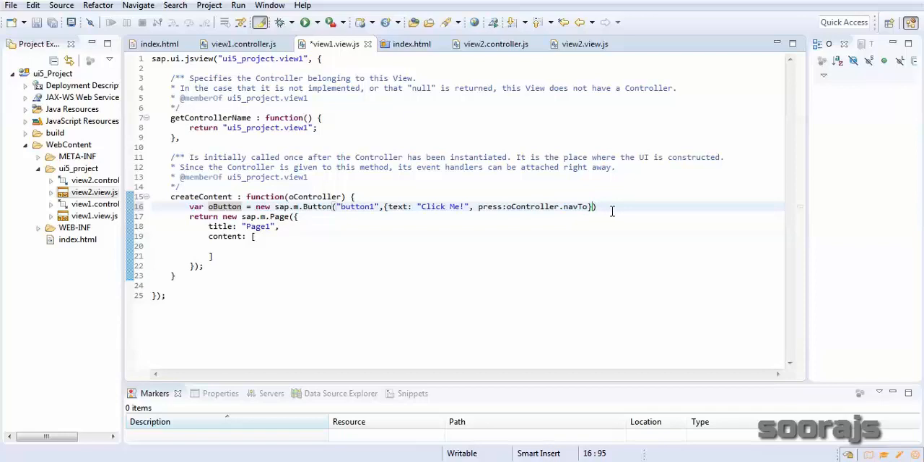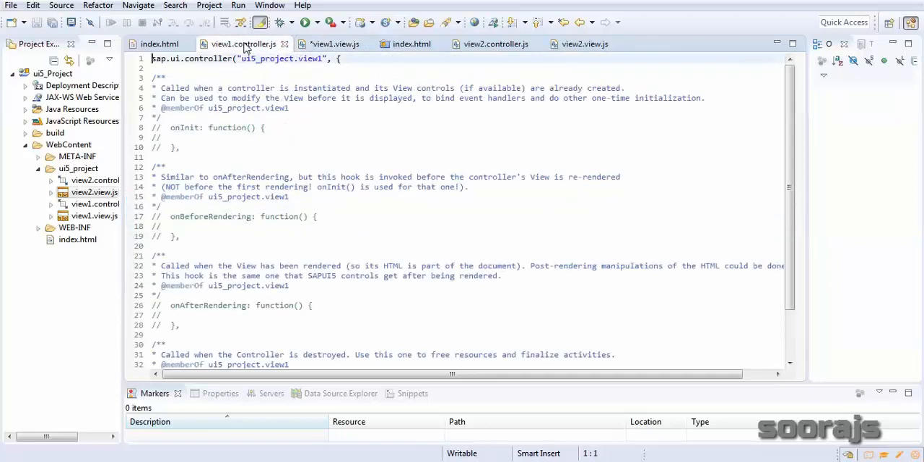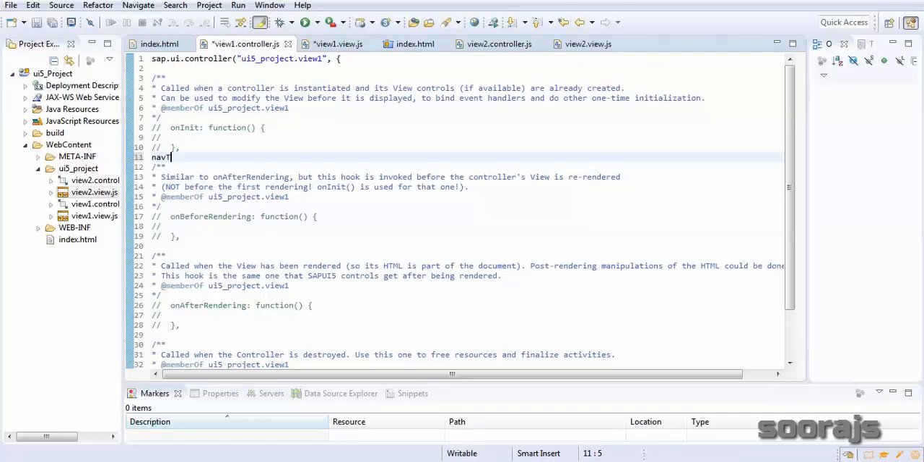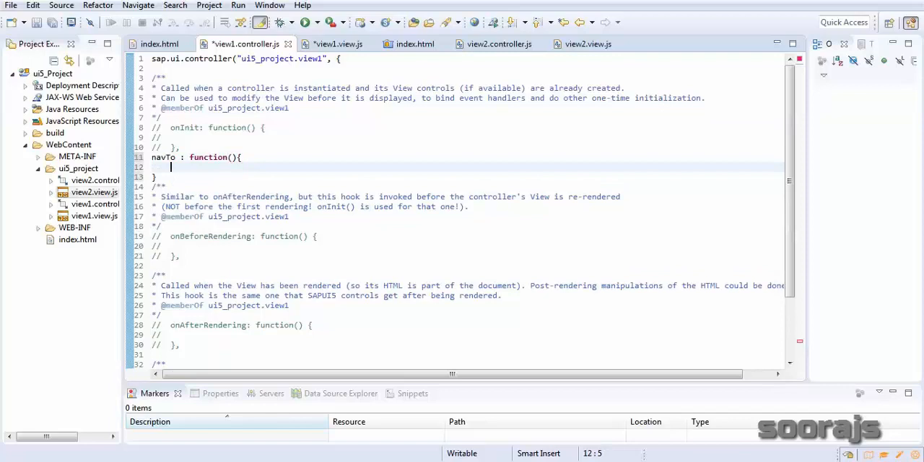Put a semicolon. Now what you have to do is go to the controller. You're mentioning it as oController nav2, so you have to specify this nav2 inside the controller of the view. What is the controller of the view? View 1 controller. You go back to the view 1 controller and write nav2, then colon function, and whatever you write inside this will be triggered once you click the button on view 1.